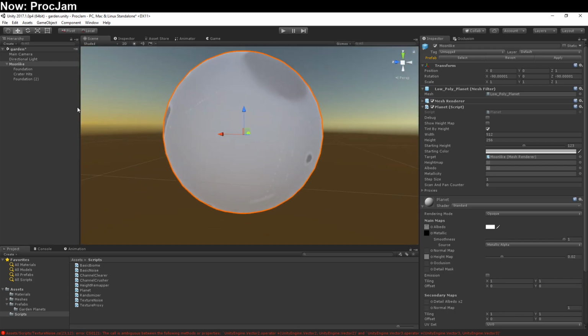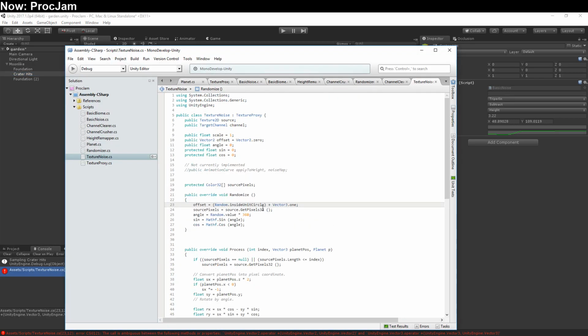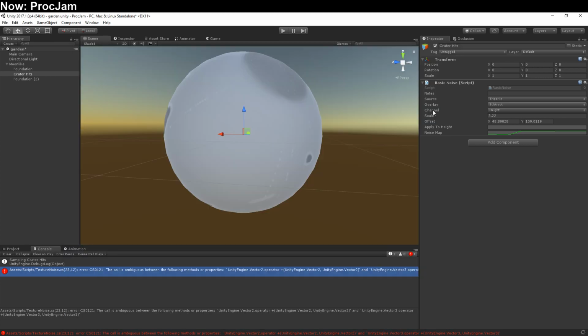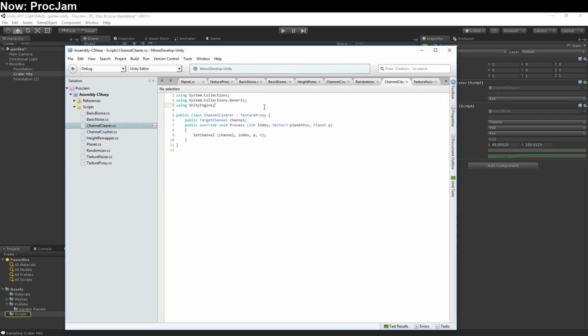So what we're going to want to do is our crater hits are going to want to be focused on a specific coordinate. So we're going to use a channel clearer to create a crisp new channel, which we're going to call the red channel. Then we're going to apply this to the red channel. We're going to make it addition rather than subtraction. Now the channel clearer currently sets it to 0. We're going to have it set it to a specific value.